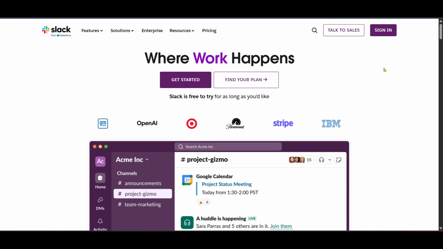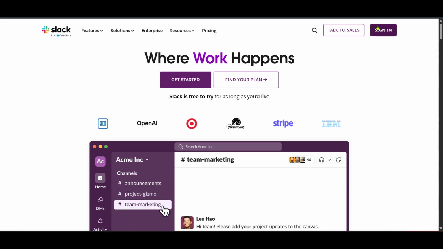To get started, the first thing you'll want to do is head over to the Slack website. Open your preferred web browser and navigate to slack.com. Here, we'll be utilizing Slack's work management and productivity tools.